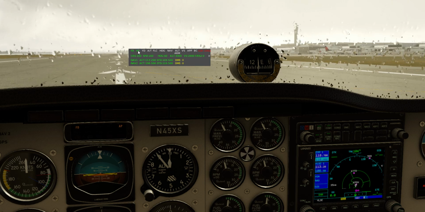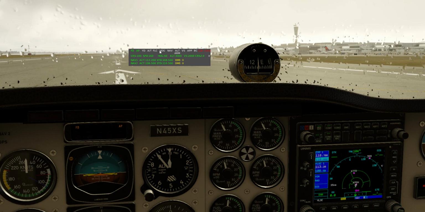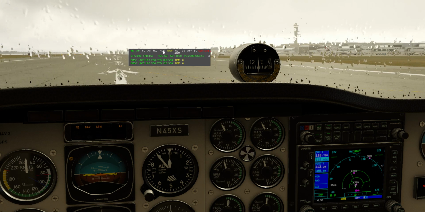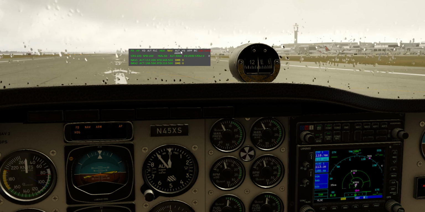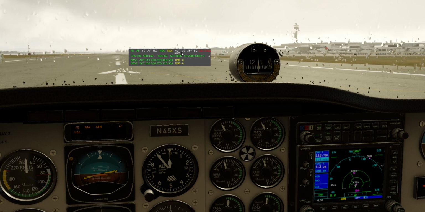And you have the autopilot modes, and they go green when they are engaged. When they are armed, they would be yellow. And that's how it is. And it's made to work with the default airplanes.